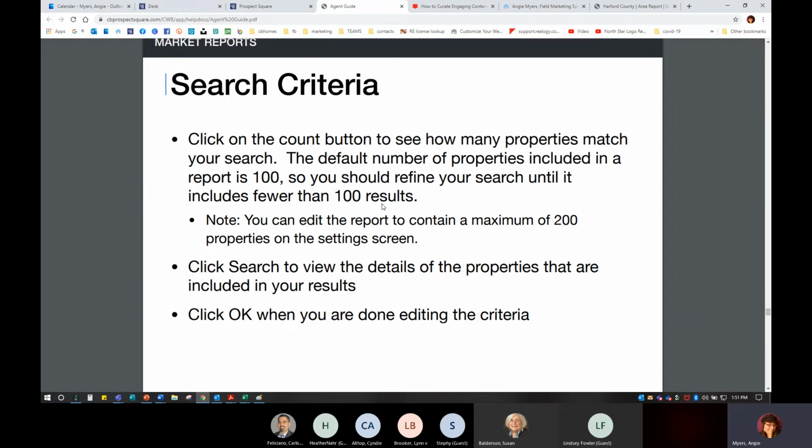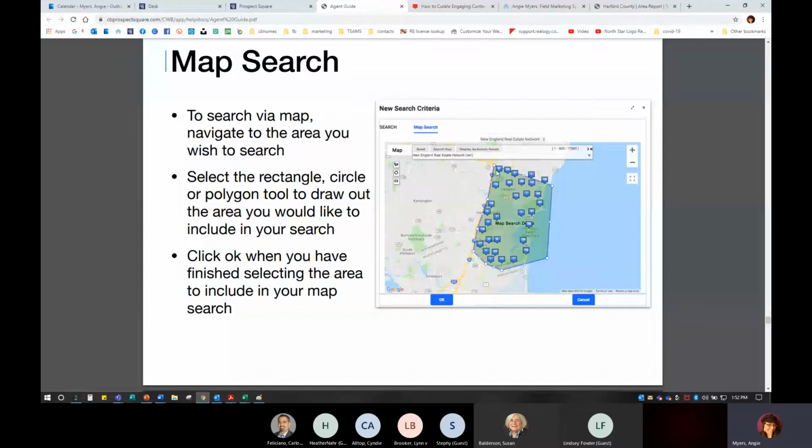Now you do have to kind of whittle the information down because it will let you go through and count how many are included. The default will be 100 properties. You can go up to 200. I believe you can go down to as few as 25 that you send anytime the report is sent out, and it will show you the information in the system. And you'll see here a little snapshot of the map search. You can go through and say, I want this specific area. You can do the rectangle, the circle, the polygon, or I always like to just draw out exactly what I want on the map.